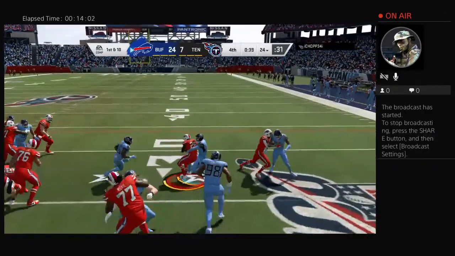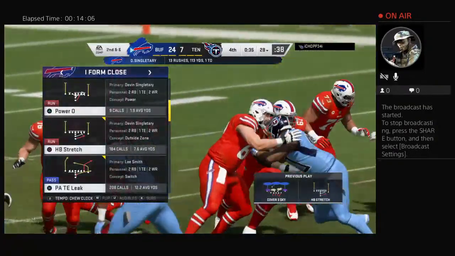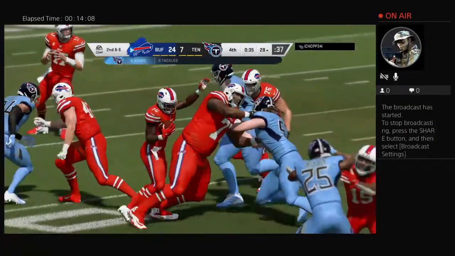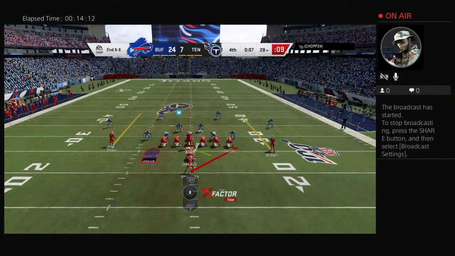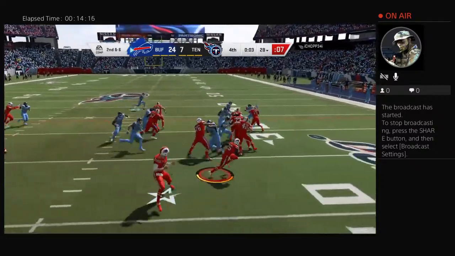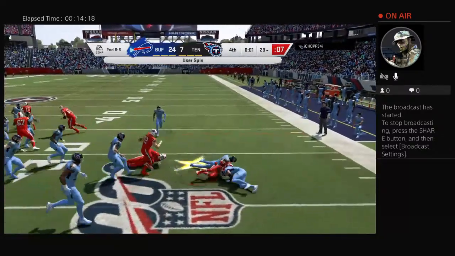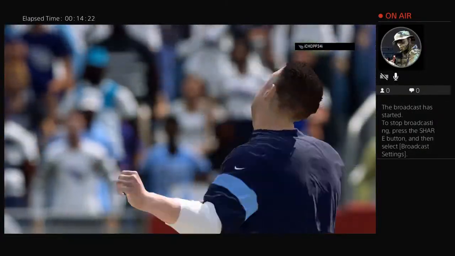Singletary to get the drive started. And he'll be brought down here at the 28. Kevin Byard up to make the tackle. That's it. That's what you want. Straight ahead positive gain. Just keep that clock ticking. Singletary again. And for one of the few times here today, this run's not going to go anywhere.